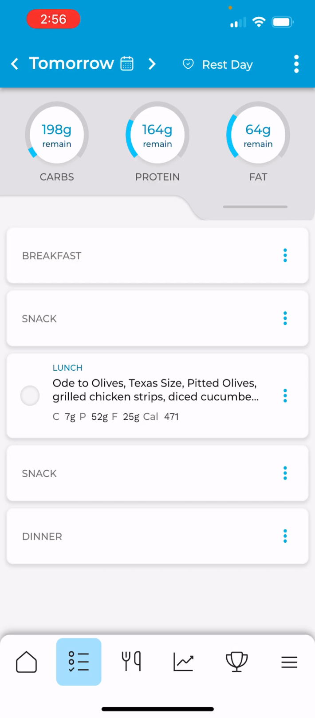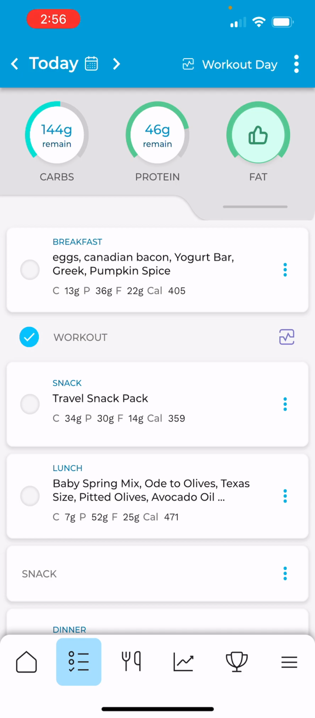So that's really helpful. But as I said, the goal is to get those green thumbs. You can see I already have my fat green thumb for the day. It's pretty common when you're starting out, you're not going to hit those green thumbs. It's okay. I didn't either, but it's great to just log as you normally eat to see where you are and then make adjustments as needed.